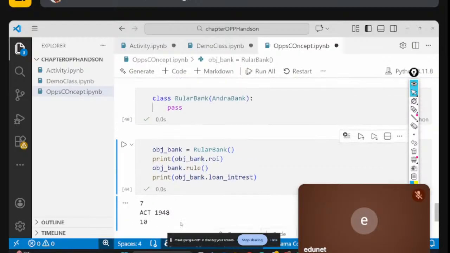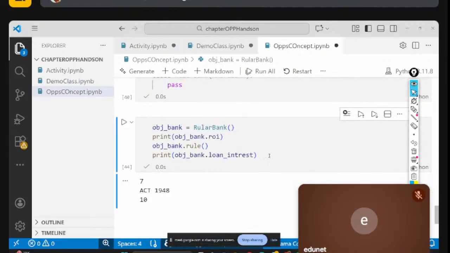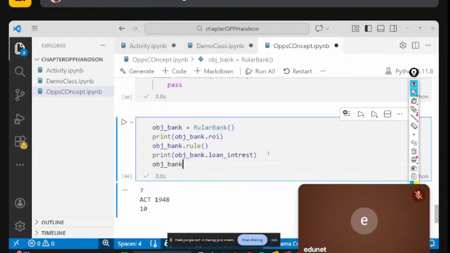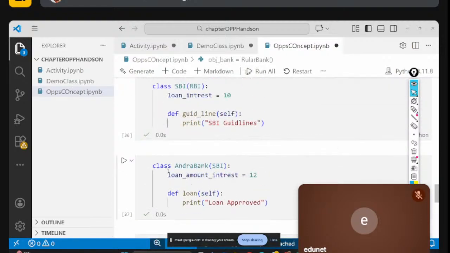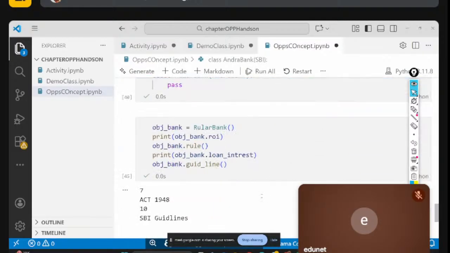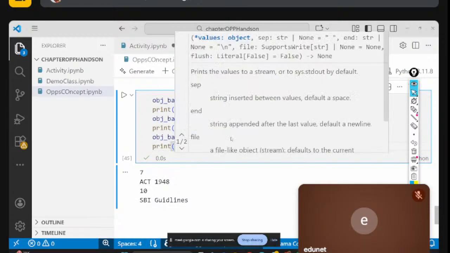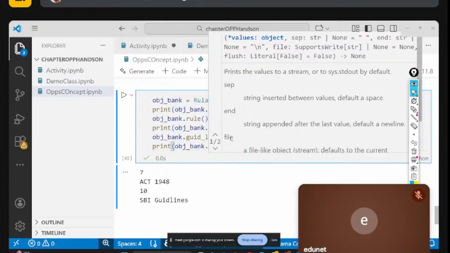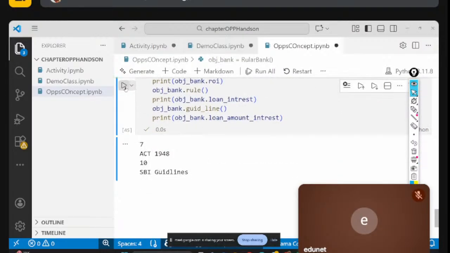Got it? Now call each and everything. So to call the guideline, how can we call it? Obj bank dot guideline. SBI guideline. Got it? Now what do I want to find out? Loan amount interest. How can I find out loan amount interest? Print obj bank dot loan amount interest. What is the interest? 12.